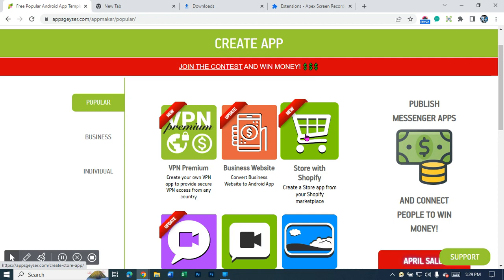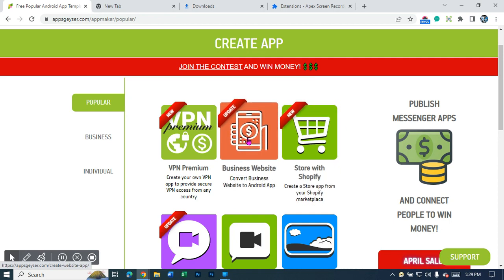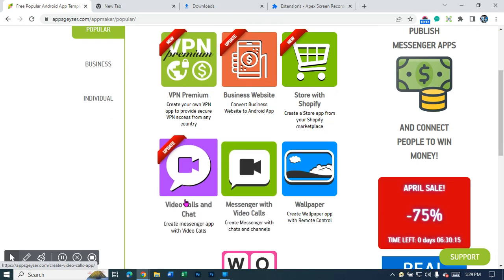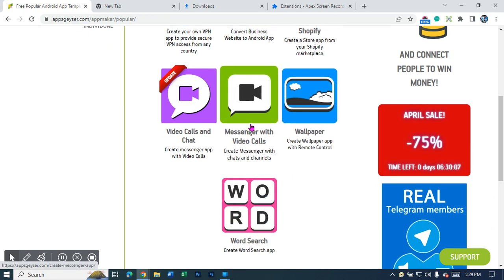The store one too, people are in need of those ones, and business website, converting a website. I have a teaching on how to create a free store website or e-commerce website without buying domains and all that, hosting it. And after that, you can come and convert that one into a store with this. You also have something like video call or chat, just something that I want us to create. Okay, so I will be using this one, messenger with chat. I'll be using that one. I think that one is the one that I want to talk on today.